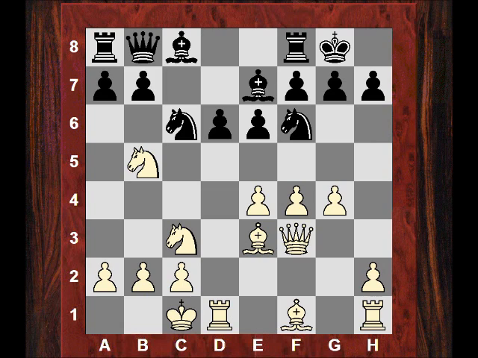So black does play a6, and the knight just returns to the centre. And now, of course, b5 is not possible because of knight takes c6. So if black wants to play b5, he has to do something about this knight, or take on d4 first, or play maybe bishop d7 at some point.